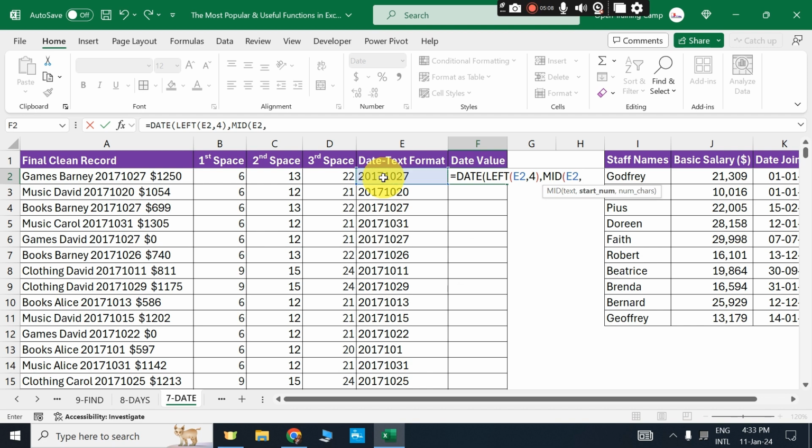The start number will of course be the 5th position, because we know the year has 4 numbers. So I want to extract from the 5th position. I'll say 5, and the number of characters are only 2. I'll close off the MID from here, and for the day argument I'll say comma.